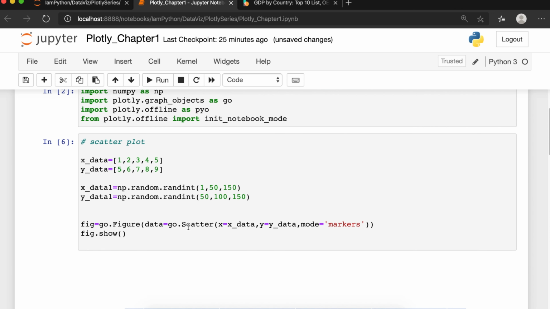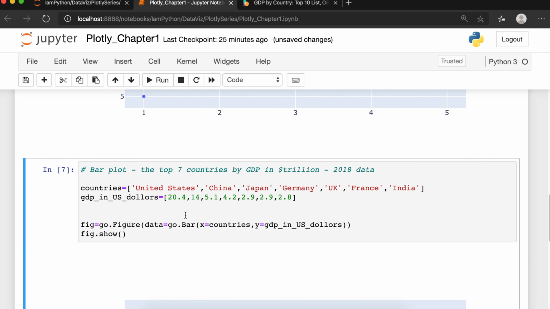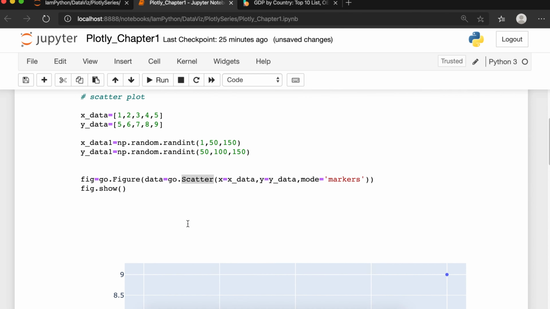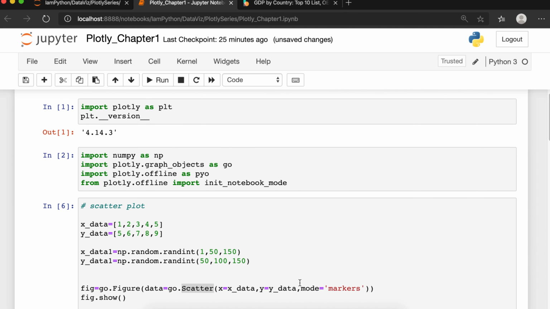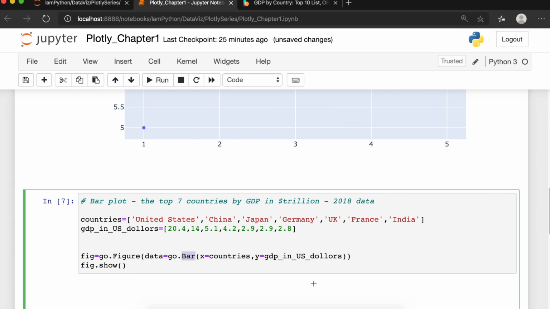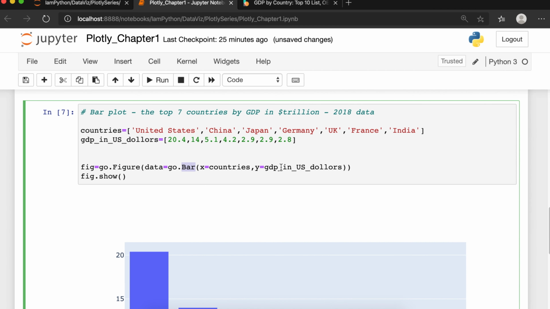Basically the class which you are using here is scatter, and here we are using bar. So very simple, right? Here also we are using x is equal to data, y is equal to data, and here also x is equal to data, y is equal to data. Data here is countries and GDP in US dollars, something like this.